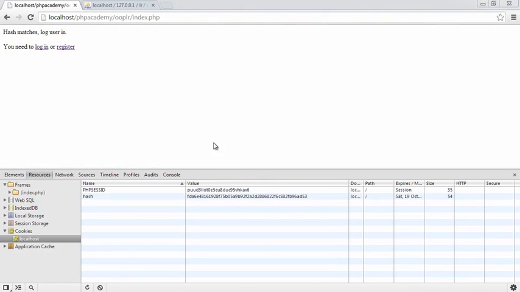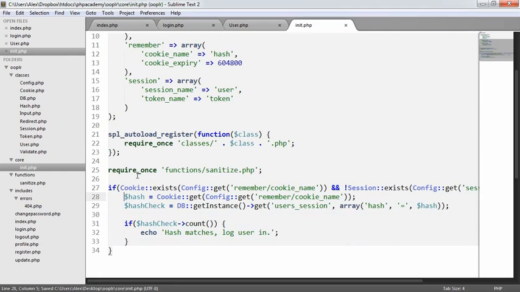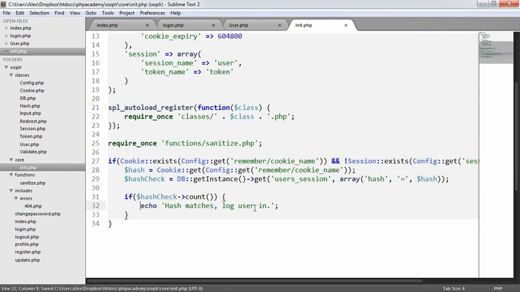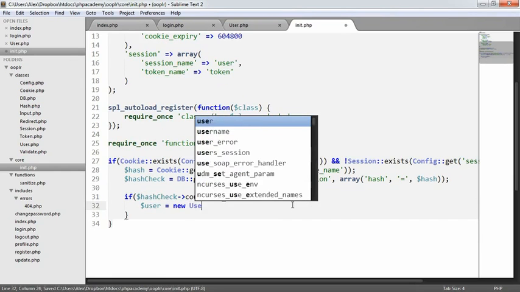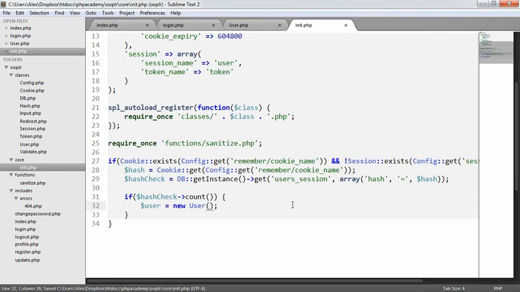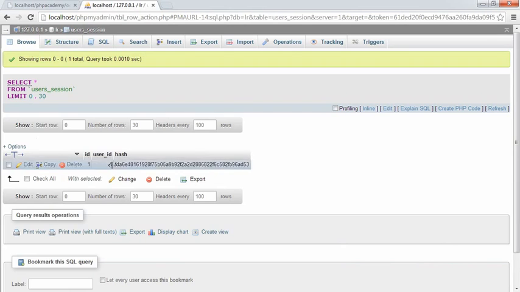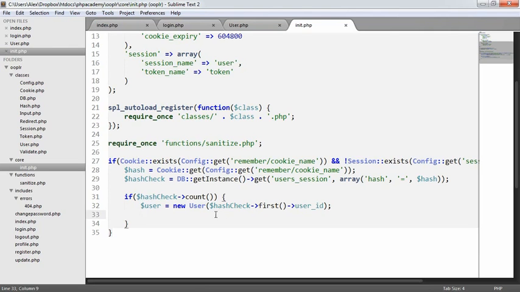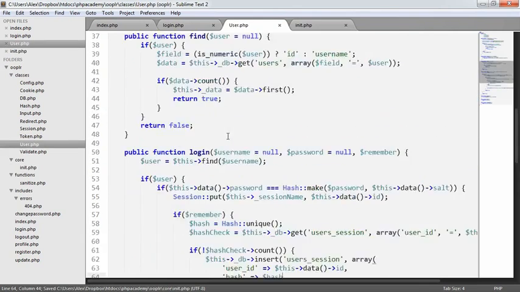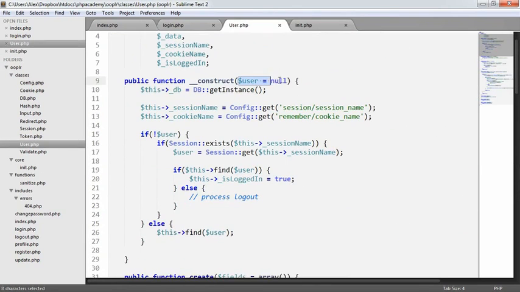So let's go ahead now and do this. So here, instead of outputting that, we want to say user equals new user, hash check first user ID, because that's the user ID that's stored alongside the hash in the database here. So that'll be 4. So what we've now done is we've specified in our user object, when we instantiate it, that we do want a user.